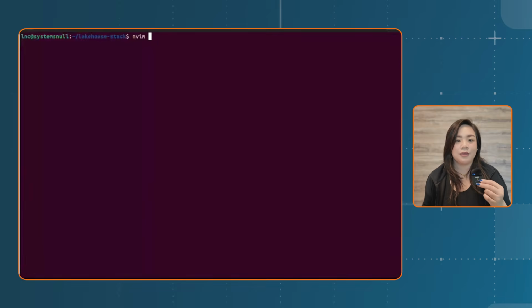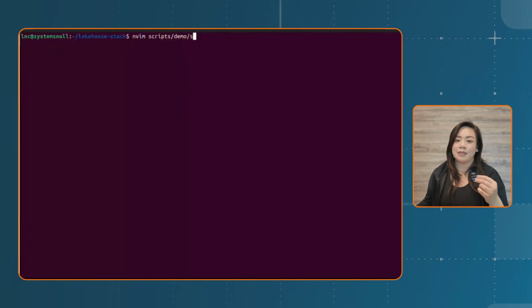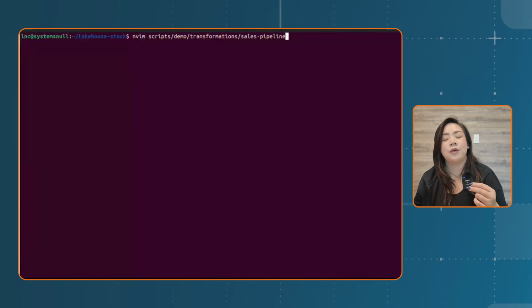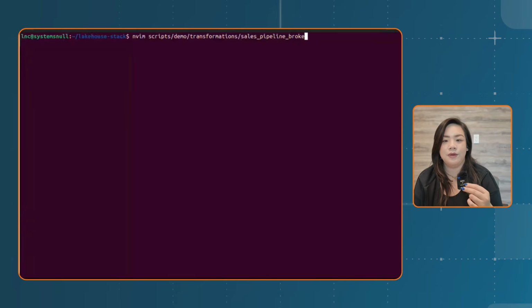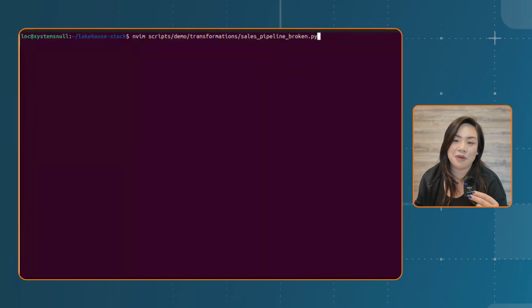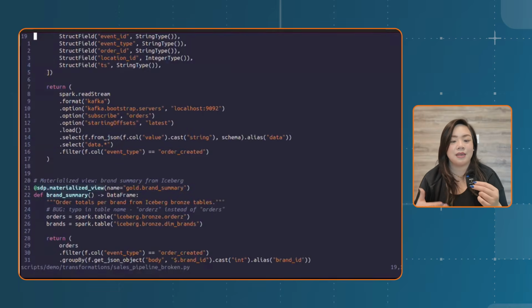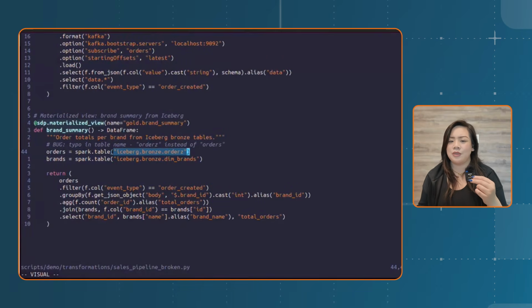Now, if we look at this new demo, we're going to have the exact same pipelines project with the exact same file and logic, but we're going to make a typo within one of the orders tables that we're trying to ingest within our batch pipeline. So if we go back to our sales pipeline now, we can see that we have a dedicated broken file for this so that we know exactly what we're working with. We can see that it's the exact same script, except one thing's been changed. We're actually using orders with a Z instead of an S.